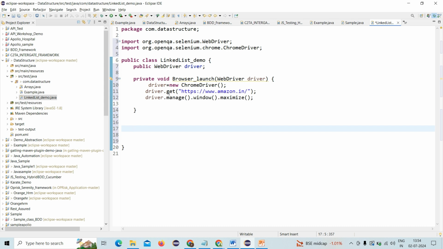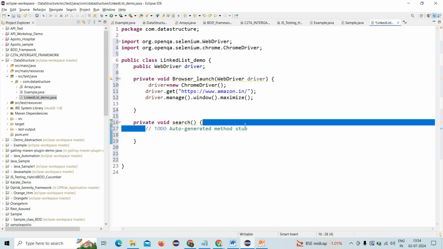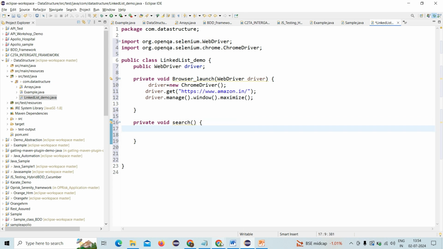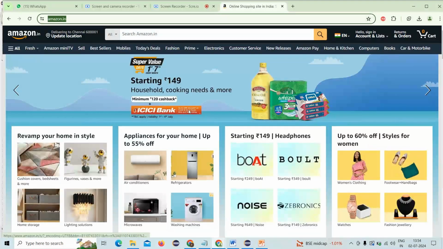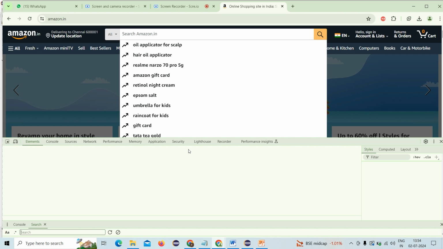Now let's create another method here, to search the product on Amazon. I'm going to show a demo where a linked list can be used in the Selenium world. That is the right concept here. I'm going to search for a particular product.